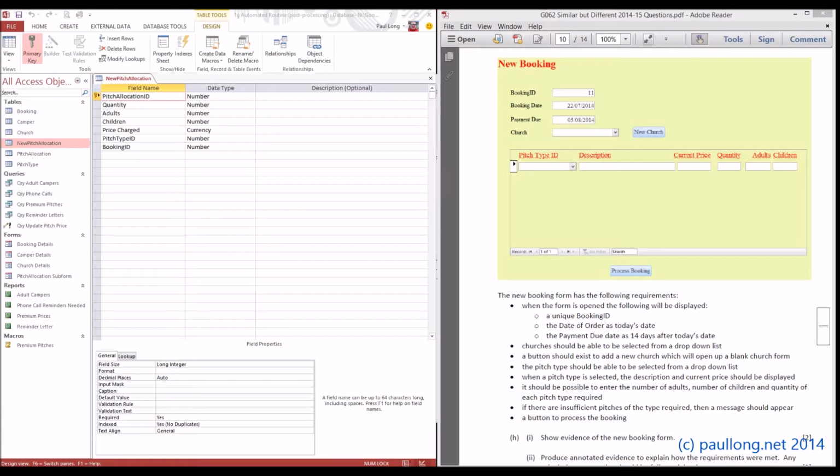Now, the pitch allocation ID needs to be an auto number. The reason for this is because we want it to increment automatically when using this subform, so that each time a new record is created in this subform, a new pitch allocation ID will be allocated automatically. That can only happen if it's an auto number, otherwise we have to type it in manually.